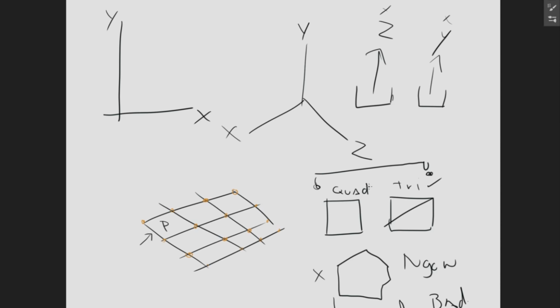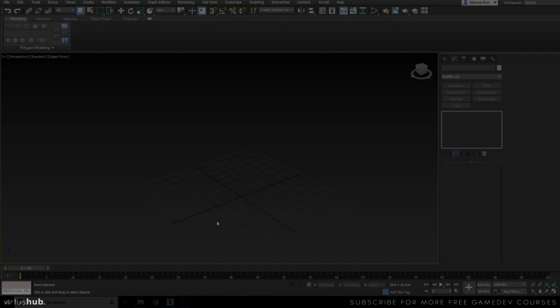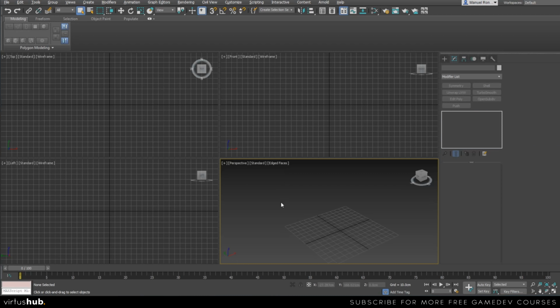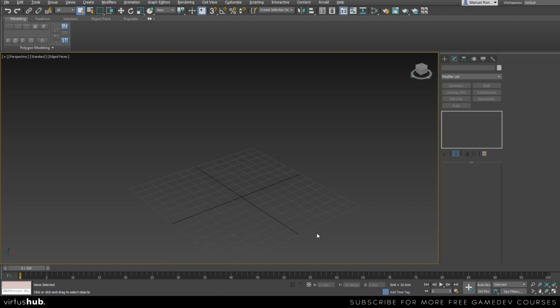Alright, so I'm going to take you now into the 3D program. Here we are in our 3D program. Now if you're working in 3D Studio Max, usually the first time you open 3ds Max, it'll be like this. I like to work in one single viewport, so I just click on the perspective one and press Alt W, and that will zoom into the viewport that you've selected.